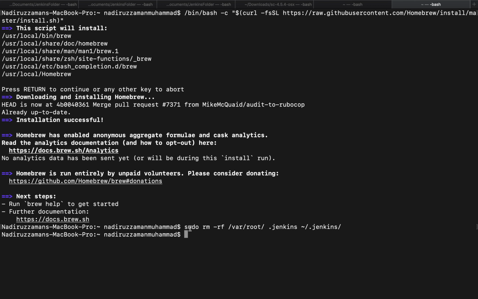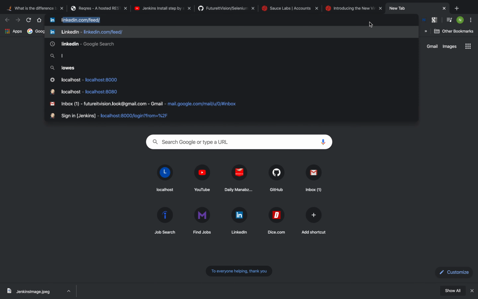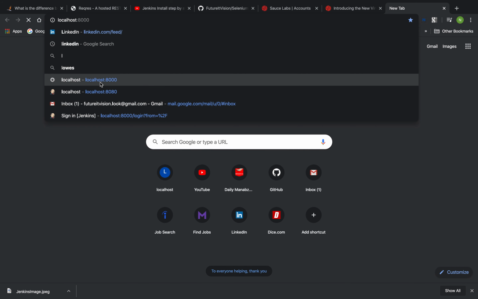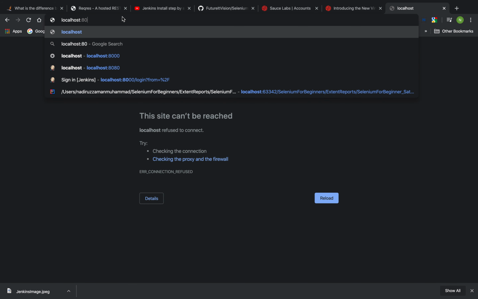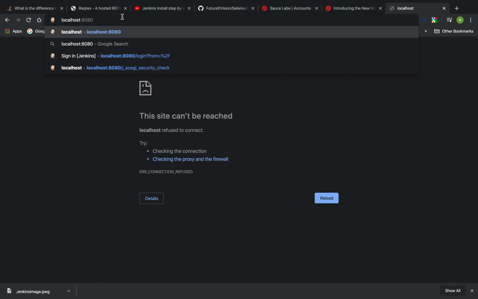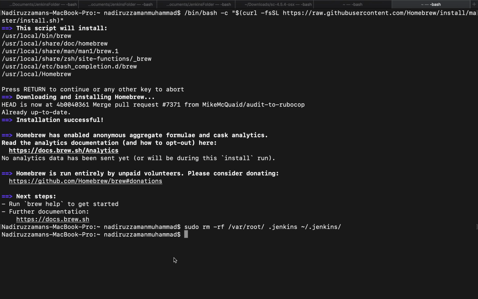So now I know my Jenkins was deleted, but how do I make sure? If you go to the browser, Jenkins runs on localhost, localhost 8080. So I can check. If you go to 8080, there is no Jenkins. So good, my Jenkins is deleted. Cool. So what is next?